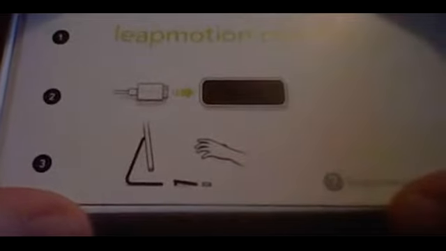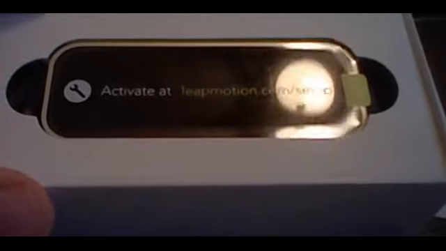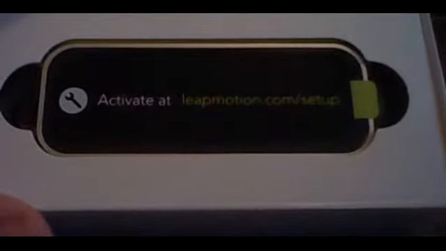So, when you open it up, you're greeted to this setup thing. I already saw that. And here's the sensor. If you guys don't know what this is, it's basically a sort of Kinect for your computer, except it only works with hands. So, you can use your hands as inputs, basically.